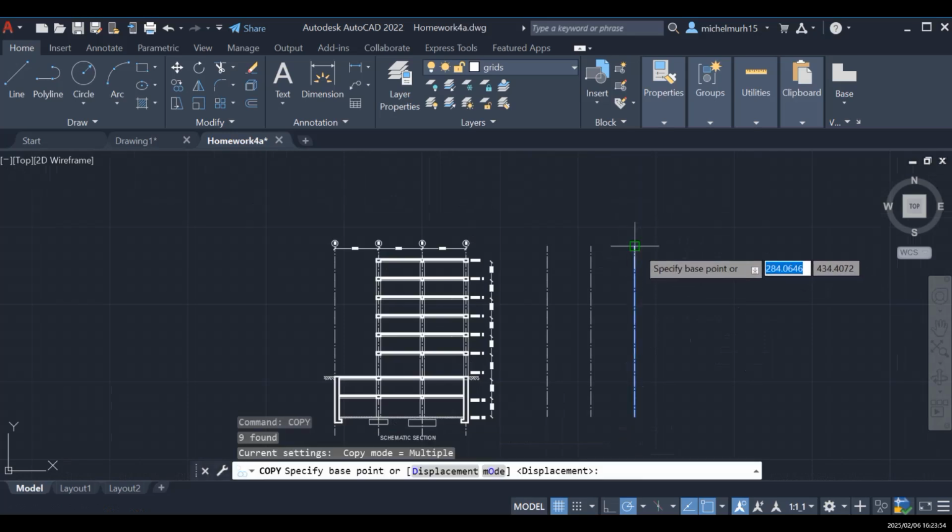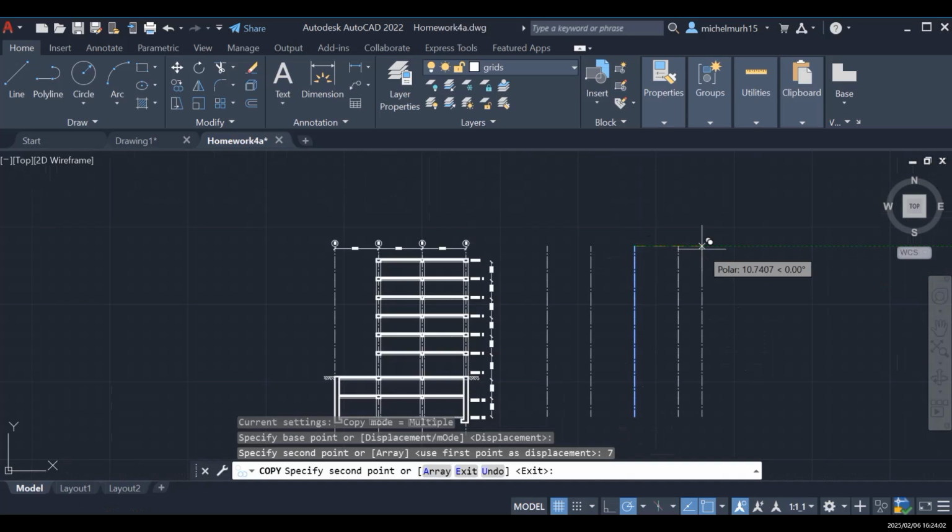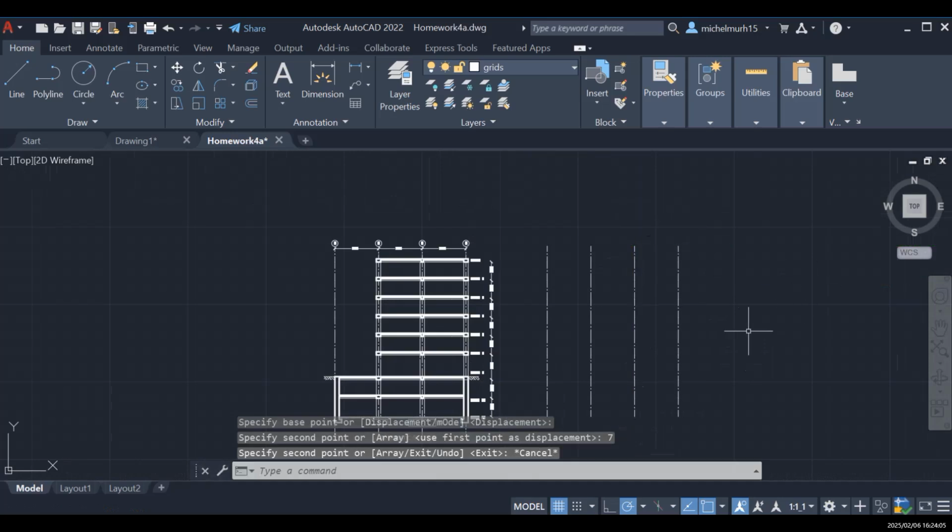Then I'm going to pick the top here, and then I'm going to project it at the 7 on the distance of 7. Okay, I'm going to press OK. So now I have my grades. Okay, this is the most important part. So this is the grades, right?